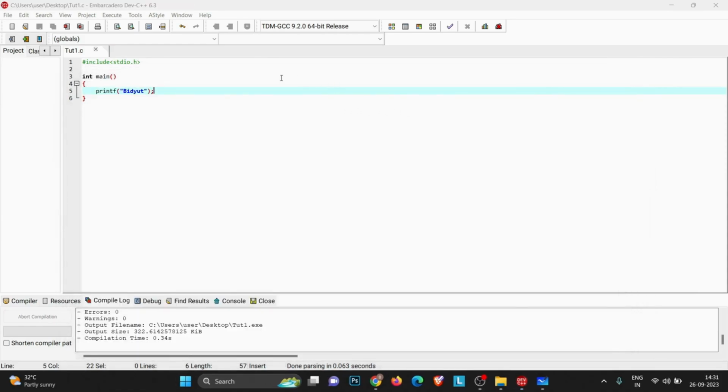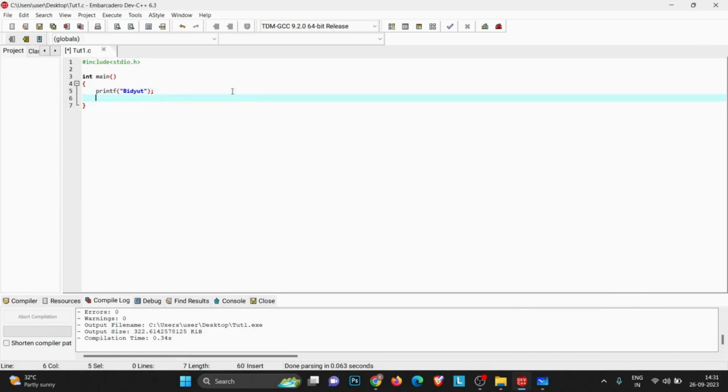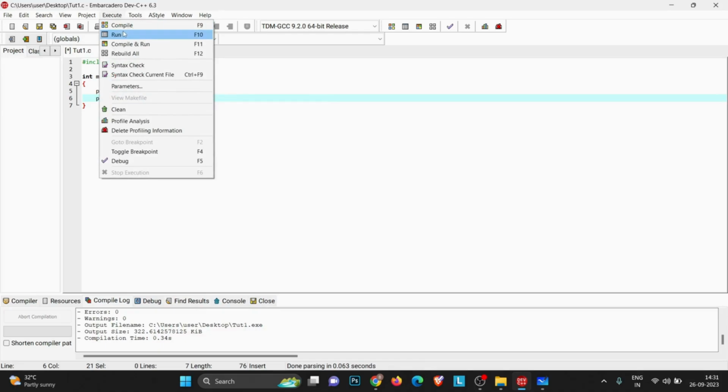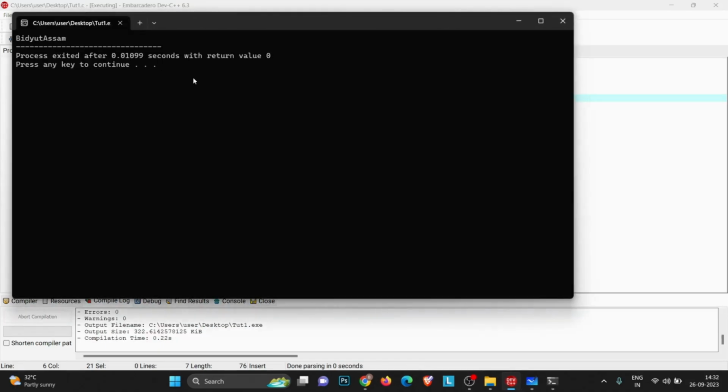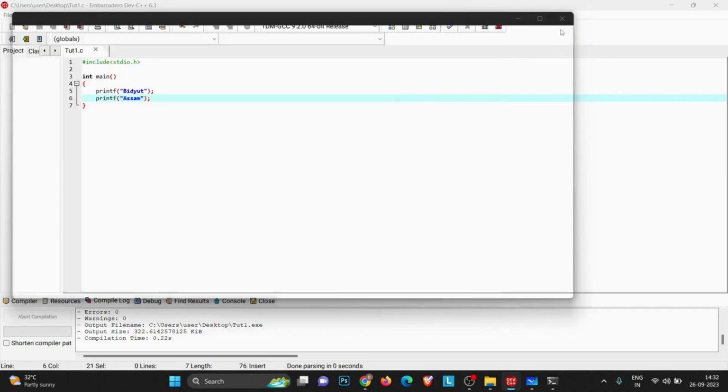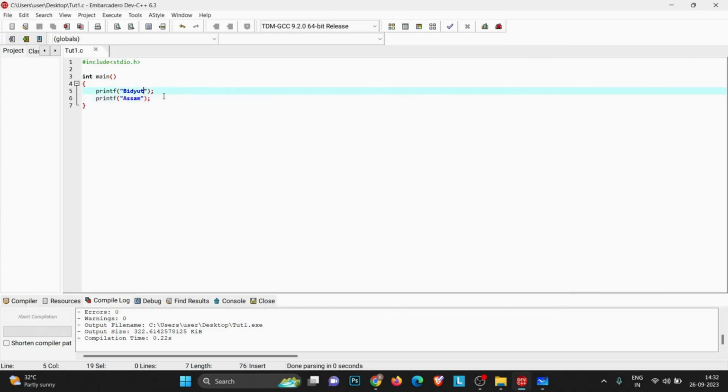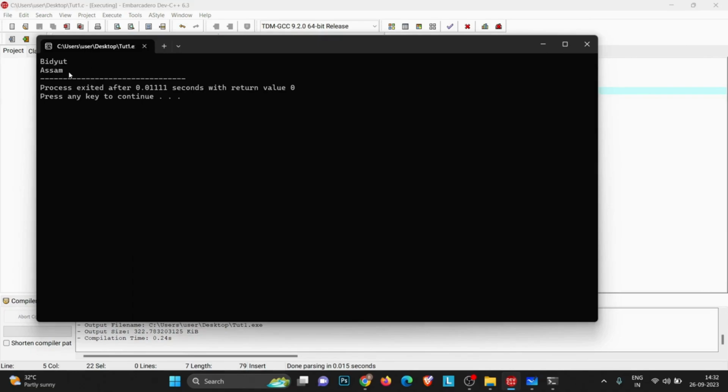Suppose now I would like to print my homestead. Suppose printf, my homestead is Assam. Let's compile it and run. As you can see, Vidyut Assam, but there is no change of line. To change the line, we have to use the keyword \n, used like this. It will simply change our line. As you can see, after Vidyut, in the next line I have printed my homestead.